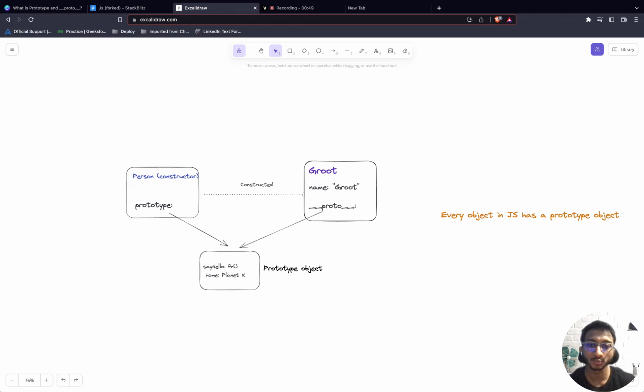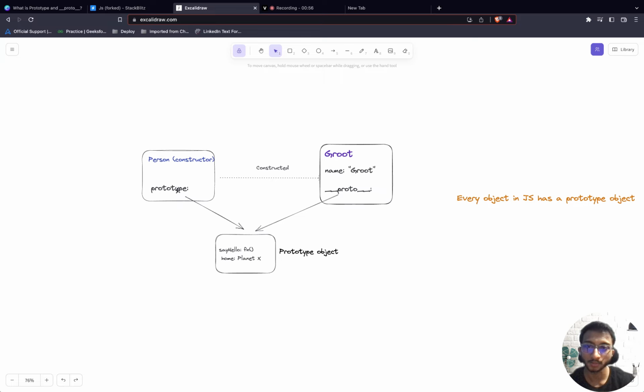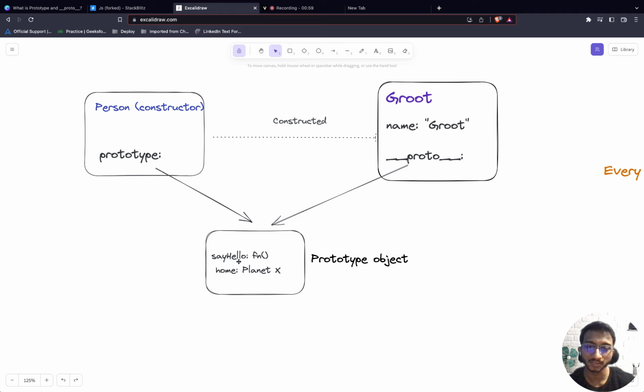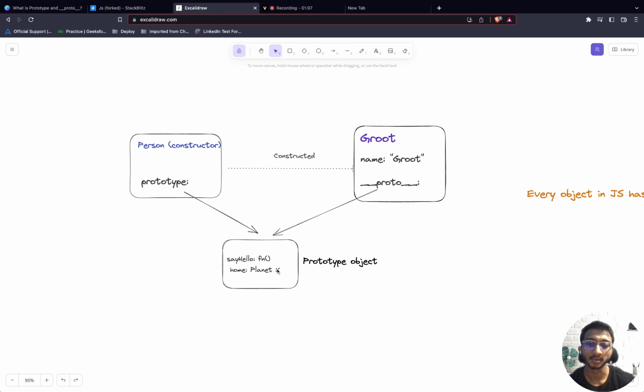As we discussed, proto holds a reference or pointer to the prototype of the constructor. So this proto will now point to that person's prototype, which actually holds this say hello function, which we are trying to trigger. The moment it finds the say hello in the prototype, it will trigger this function and the job is done.